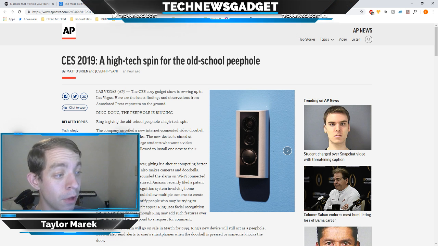Now, keep in mind that Amazon bought Ring last year, giving it a shot at competing better with Google's Nest, which also makes cameras and doorbells. Privacy experts have long sounded the alarm on Wi-Fi connected cameras and how video is stored. Amazon recently filed a patent application for a facial recognition system involving home security cameras, which would allow multiple cameras to create composites of faces to identify people who may be trying to burglarize a house and notify police accordingly. It doesn't appear Ring uses facial recognition yet, as Nest already does, though Ring may add such features over time. Amazon did not respond to a request for comment.